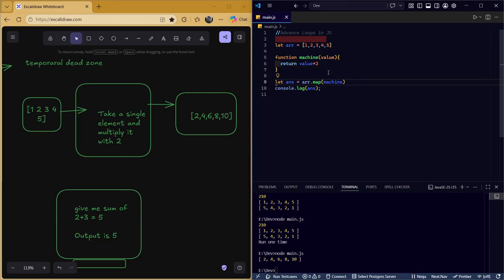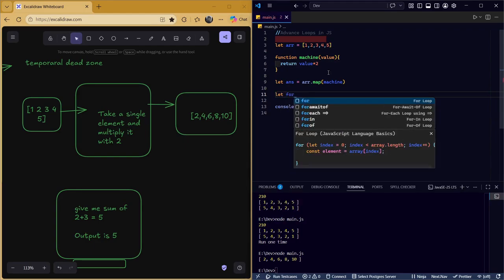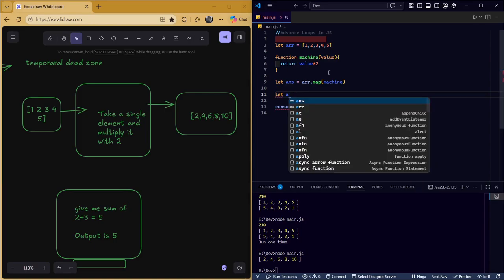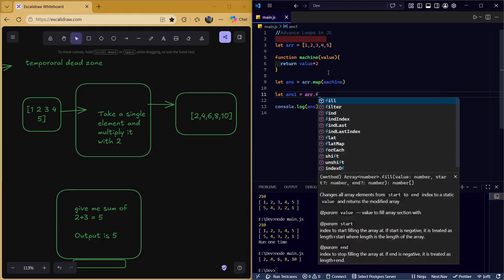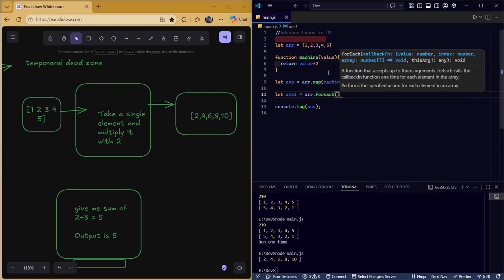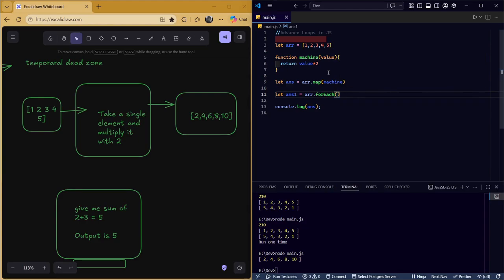So there are many other types of loops. The first one is map. The second one is the forEach loop. I was telling you about two types of machine: one which returns the value and another which only shows the value. forEach will only show the value. It will not return me anything. Let's see. Suppose there is forEach on arr, it is the same as map here. And rather than implementing the earlier machine, let's create another machine.